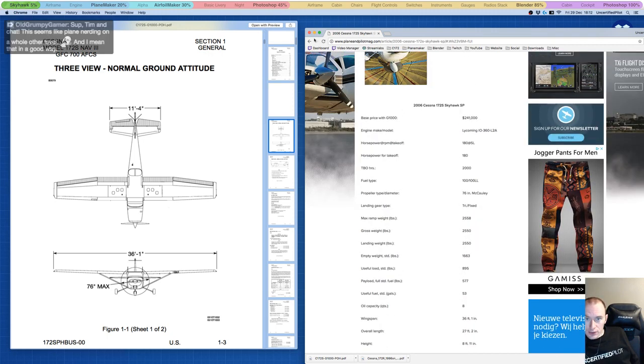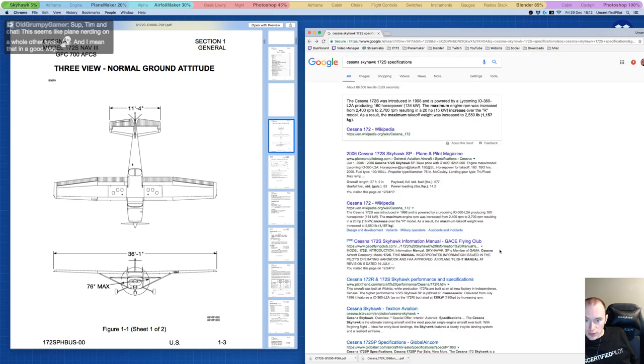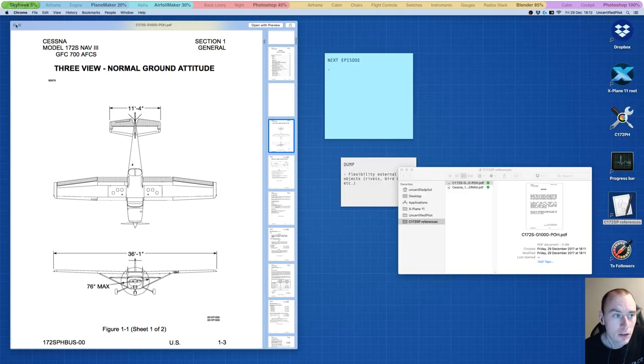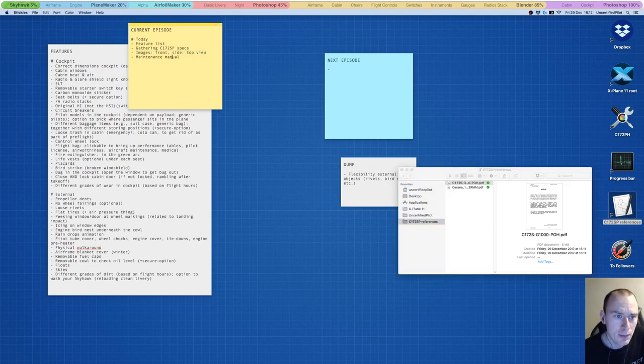We got the pictures. That's great. That's about it for our model. This is first, and we're going to build the systems and all of the other stuff. We need to look deeper into the specifications, but for now, this suffices. This is great. Nice. What else? Maintenance manual we have, and the specs in the feature list.